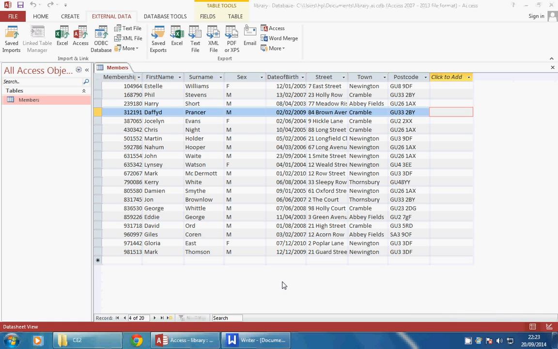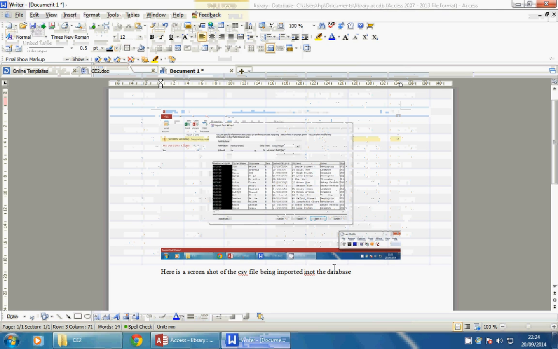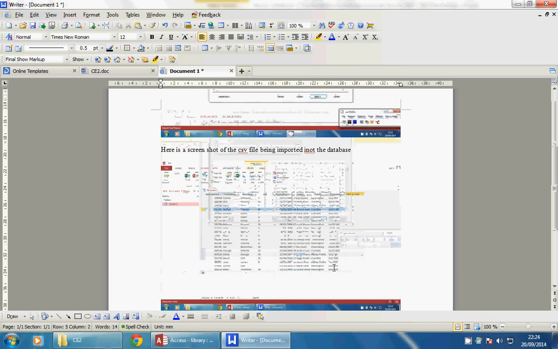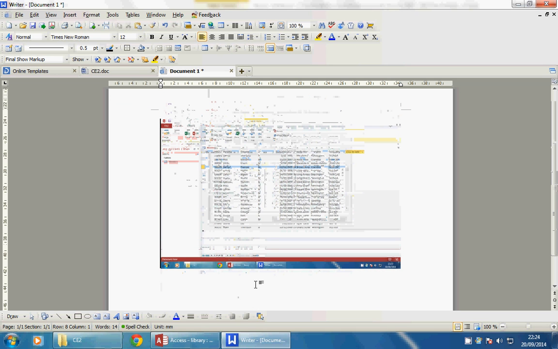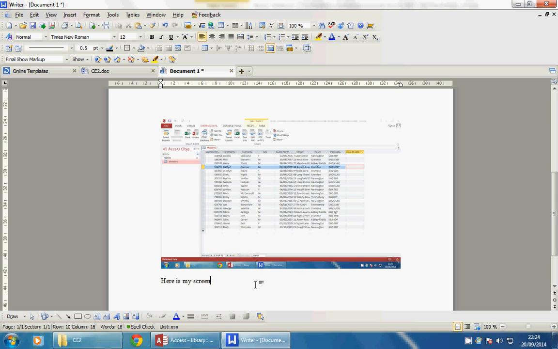I'm going to take a screen dump to prove that I've actually imported this data. So I'll do shift print screen again, go back to Writer, and I'm going to paste that in there, and I'll write underneath here, here is my screenshot of the data now imported into the database.